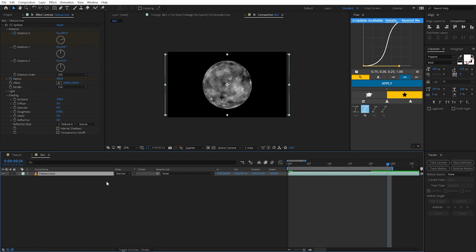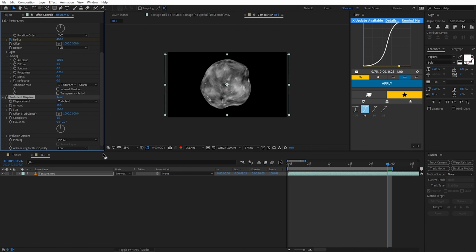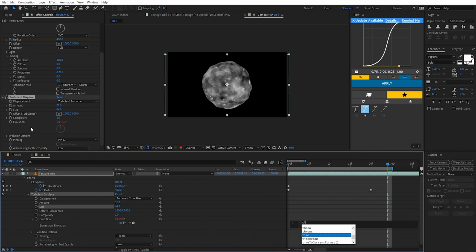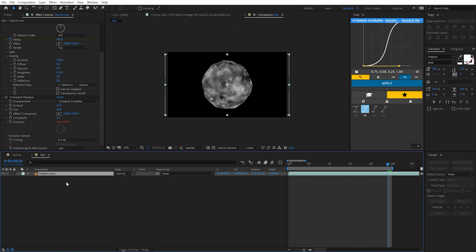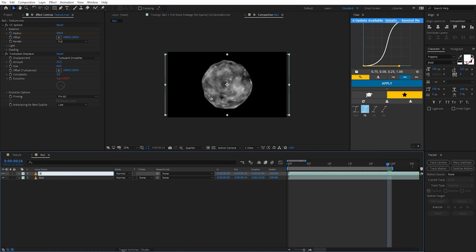And now what we can do is add the turbulent displace effect to the sphere because we don't want our fireball to be so perfect. Now, first of all, let's switch to turbulent smoother. Then we'll decrease the amount a little bit and maybe decrease the size as well. And then we could also give it some evolution. So Alt click on that, time times 2000. Now we'll drop this down and hit Control D to duplicate. By the way, we'll call this ball and then we'll call this ball 2.